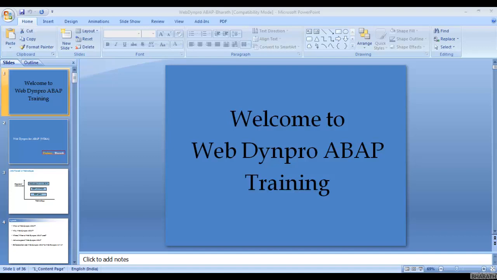SAP SRM, Supplier Relationship Management, also has been designed and developed using the WebDyn Pro ABAP technology. E-recruitment: most of the HR developments will be done in WebDyn Pro ABAP technology only.